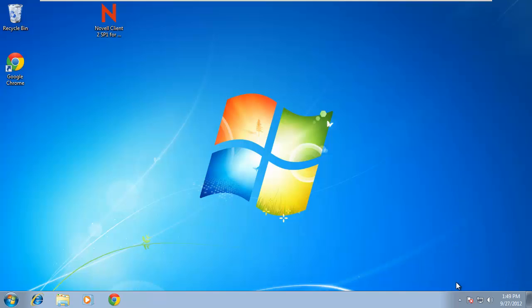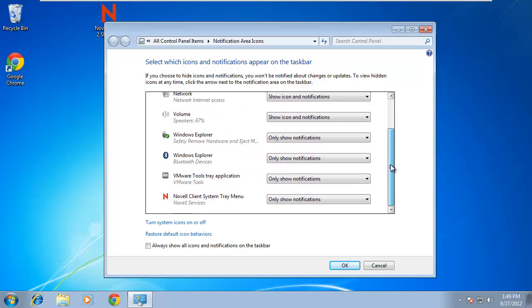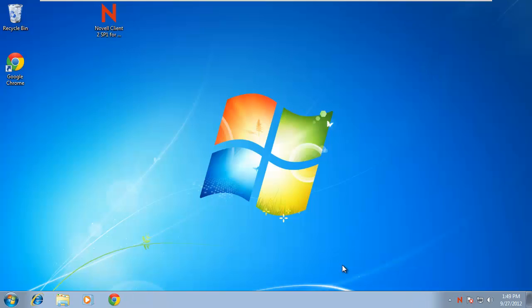When you click on the Customize link, it gives you the options of what things are shown when. Scrolling down, I scroll onto the Novell Client System Tray menu, and it only shows when there's a notification. So if something's wrong, it's going to notify you. You do the down arrow and you choose Show Icon and Notifications, which means this is going to always show the icon. If you just do notifications for some systems, that's really the only time you need it to pop up. This is an actual icon that we interact with.